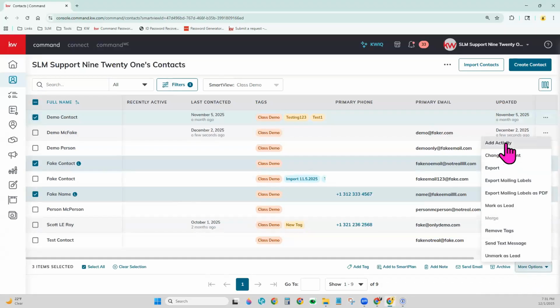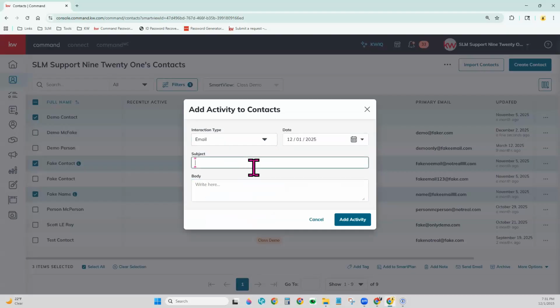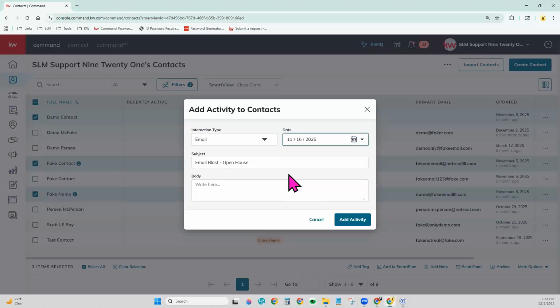Choose Add Activity, and you'll get that same pop-up window. This time, you can go ahead and choose your interaction as well. Let's say you sent an email out. Make sure to choose your calendar date. Let's say you sent this a couple of weeks ago, you forgot to note it.